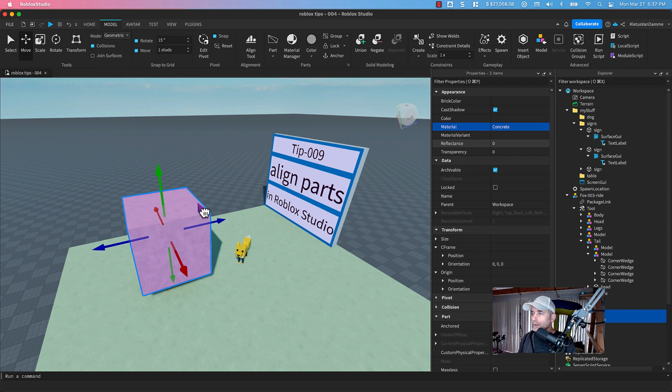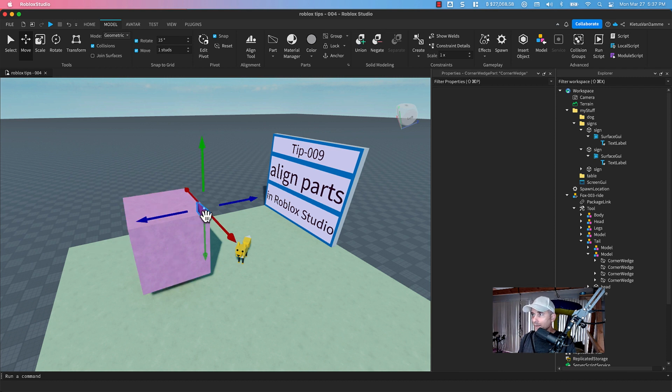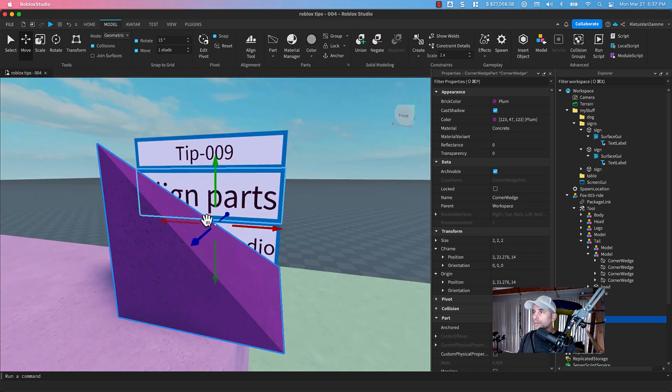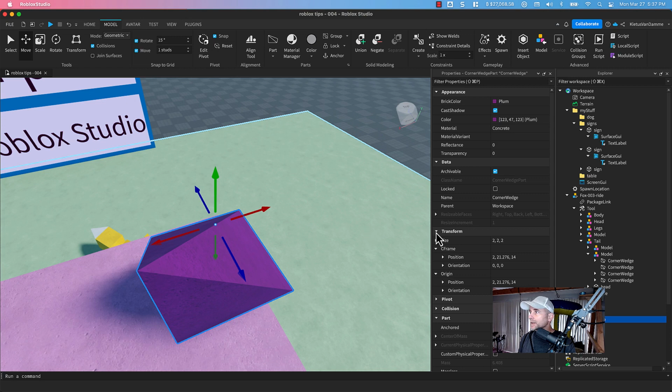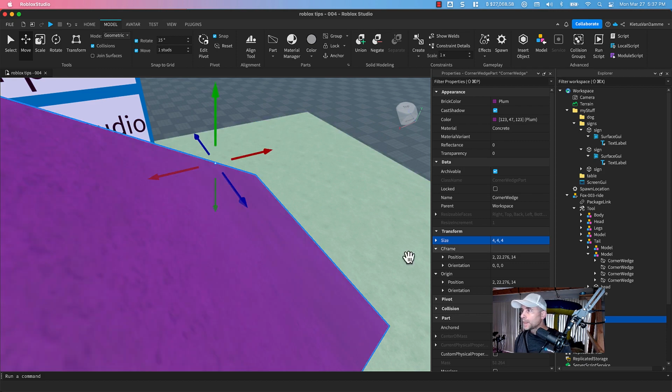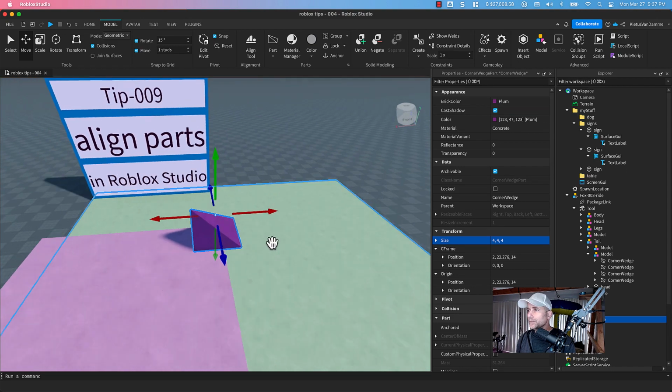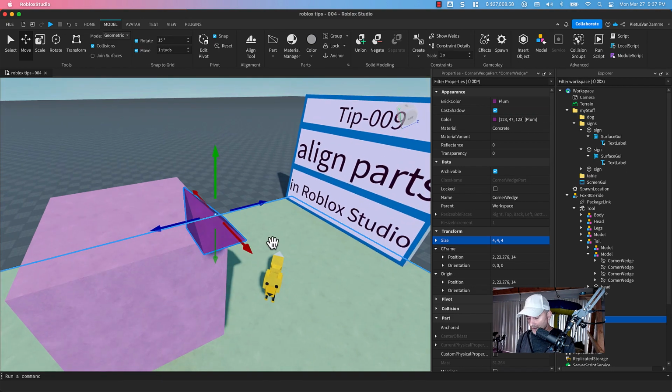So we will click on this part and F to zoom in. And you can see it's not aligned at all. But since we're clever, let's give this one 4x4x4. 4, 4, 4. F to zoom out. And now we want to line it up right with the corner there. So how do we do that?